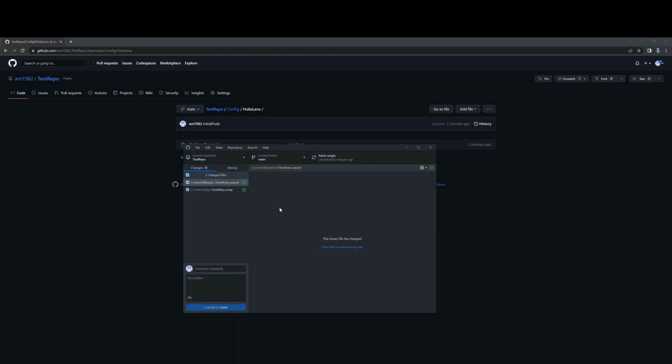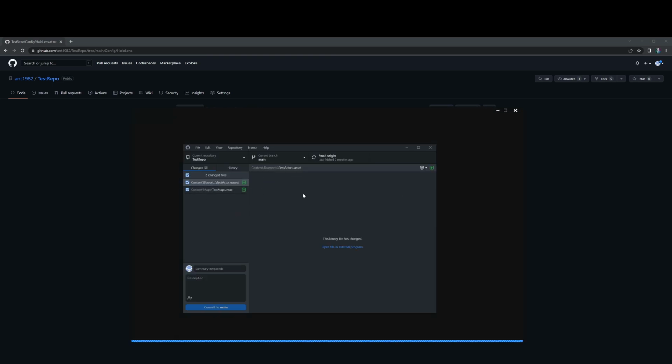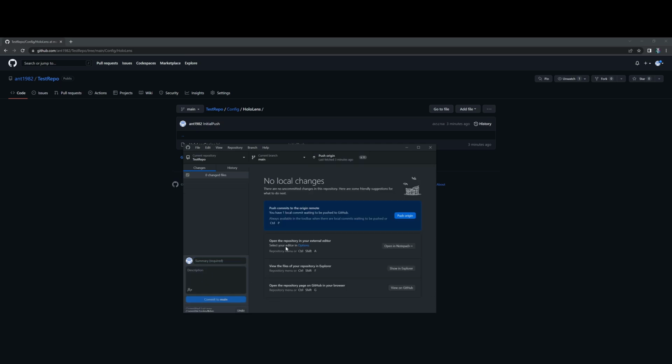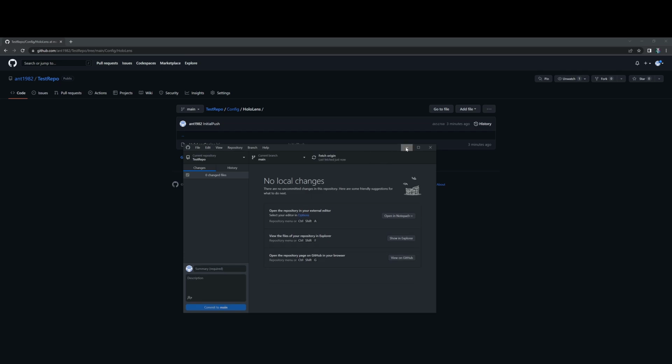Open up GitHub Desktop. And as you can see, GitHub Desktop now has these two assets in, the test actor we created, and it's got the test map. So let's just call that commit actor and map. Commit to main. Push origin. Give it a couple of seconds to process.